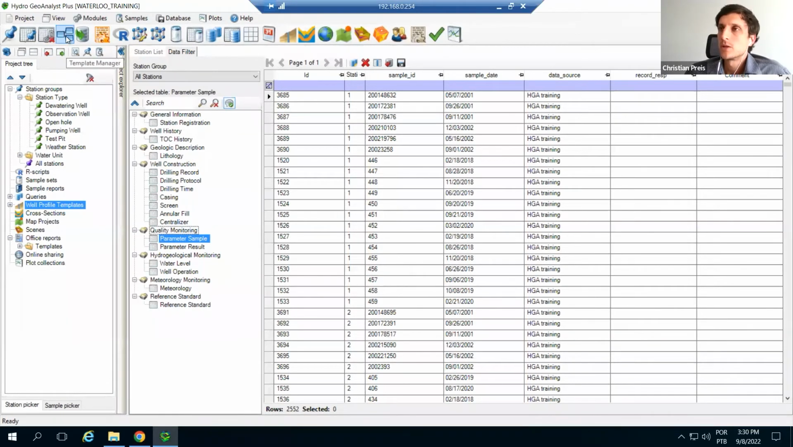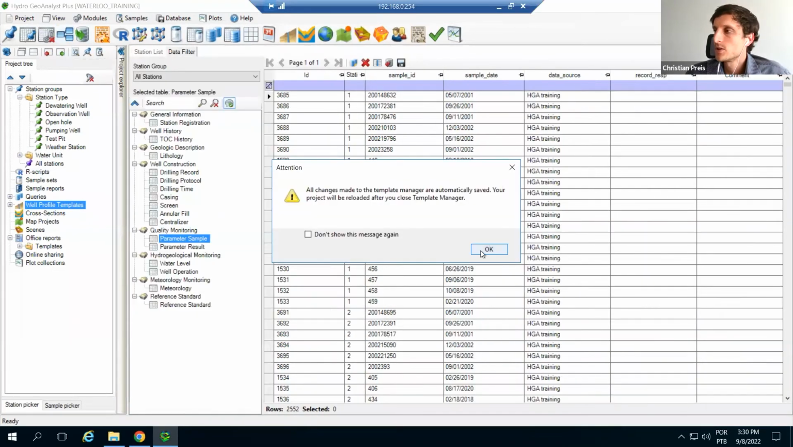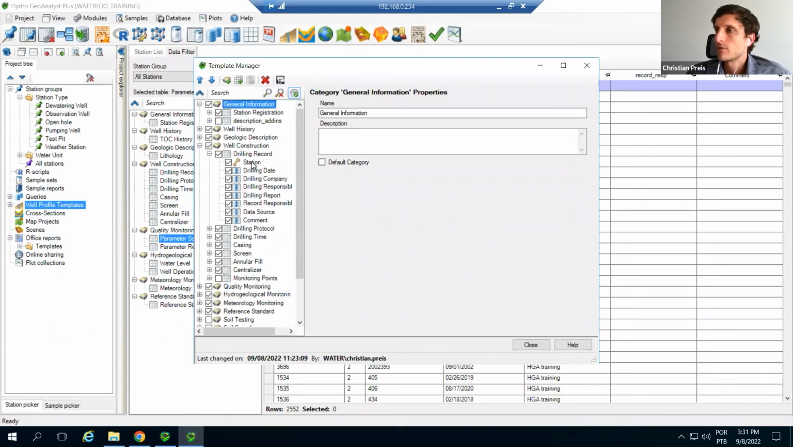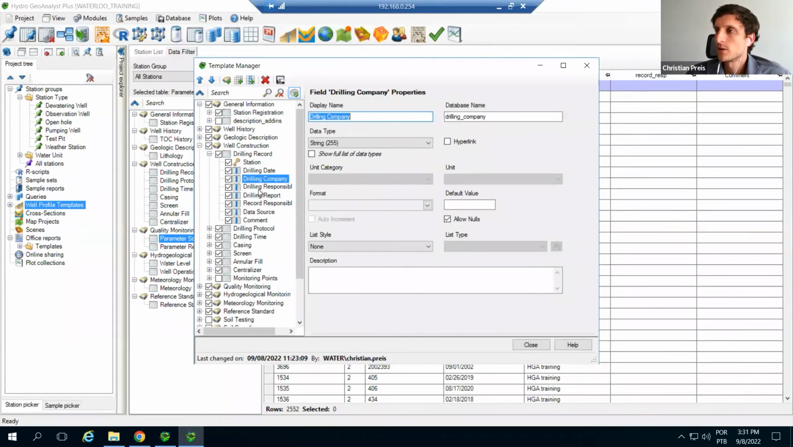So I just have to open the template manager, this tool here of HGA. This is the tool to create new tables, to create new columns on tables that already exist. So for example, we have the well construction here, the drilling record. I have all these columns here. Each thing that I'm clicking here is a different column.